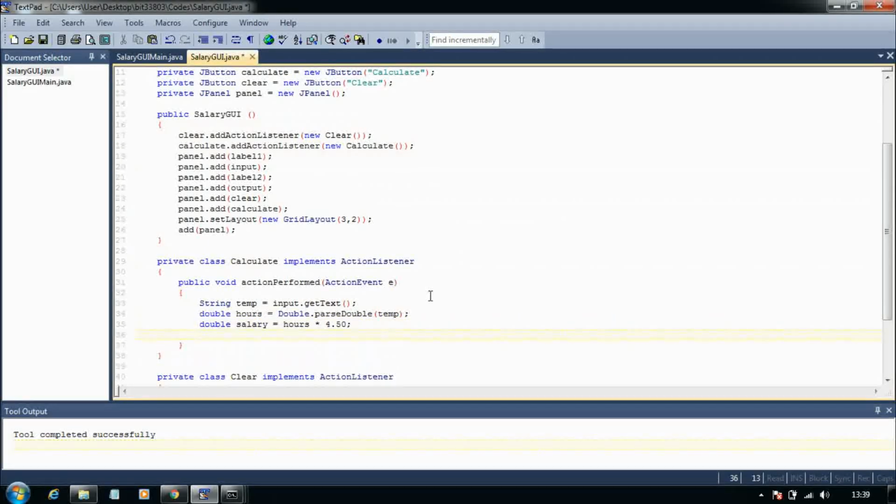After I calculate, I want to send this salary value to that output text box: output.setText. We need to convert the number salary back to a string, so we call the toString method from the class Double. What do I want to convert? This is salary. Okay, let's try that.